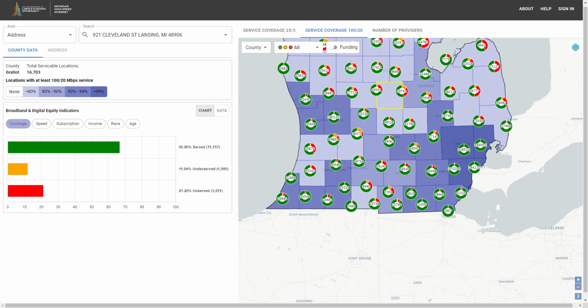As you can see, the Broadband Navigator is the streamlined, intuitive tool to share your state's broadband landscape.